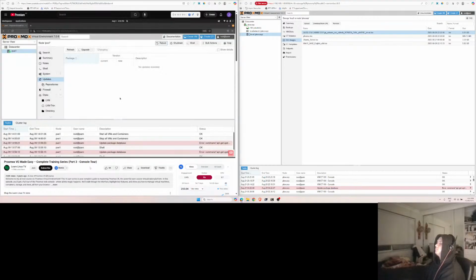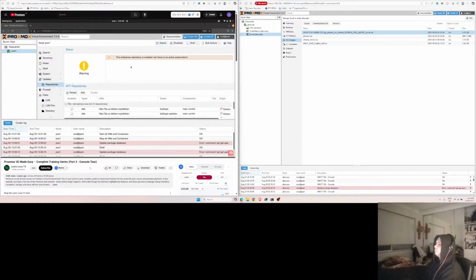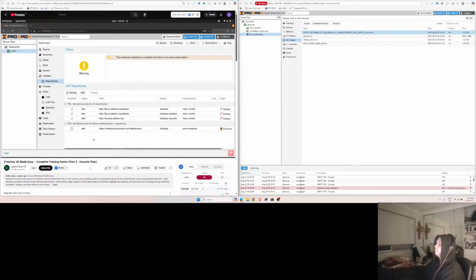So I just updated the server, and that all went well. You can see that there's no more updates available. So next, we have this section right here, which is simply called repositories. Now here it's telling me that the enterprise repository is enabled, but there's no active subscription at this time. Anyway, this particular section of the interface just shows you which repositories are enabled on your server.